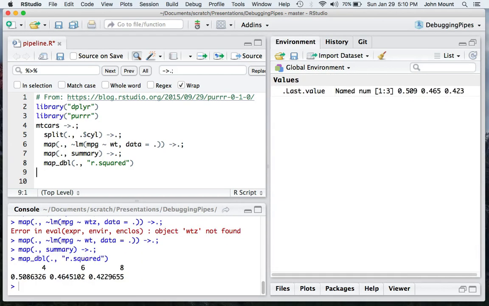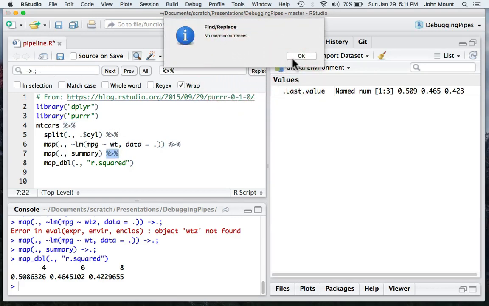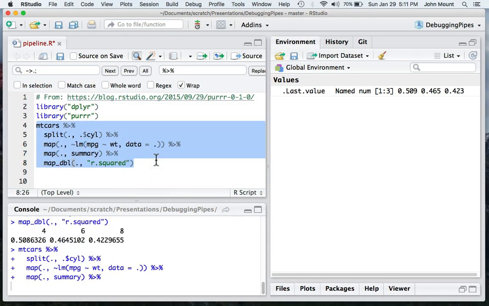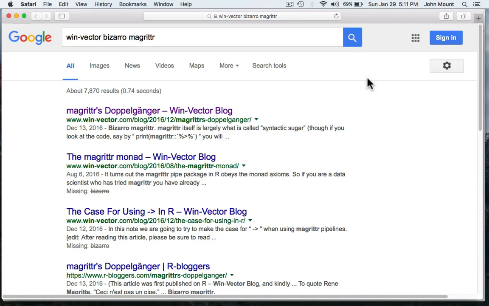And now we've completed the pipeline. To return it to a normal dplyr pipeline, we replace the Bizarro pipe operator with the traditional dplyr and Magrittr pipe operator. And we can now run the corrected code. For more on the Bizarro pipe operator, I suggest reading about Magrittr's doppelganger on the WinVector blog.